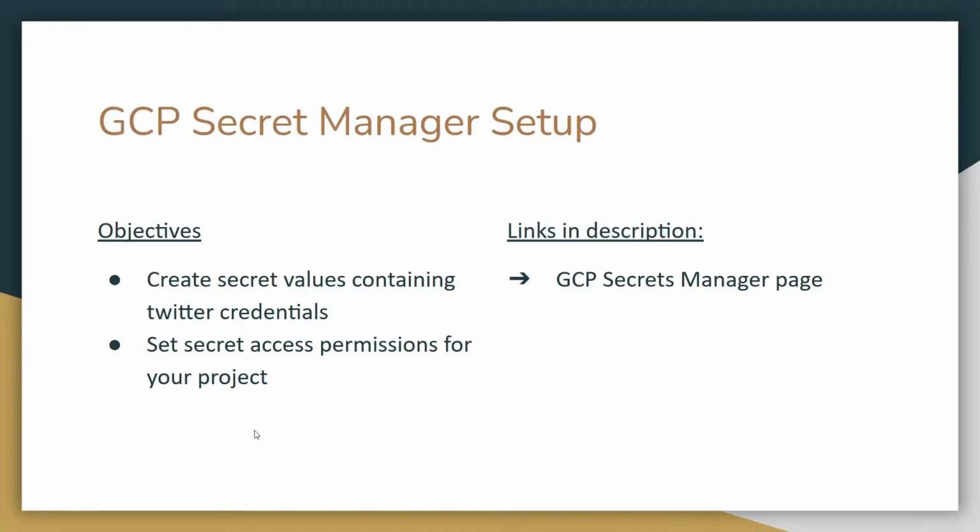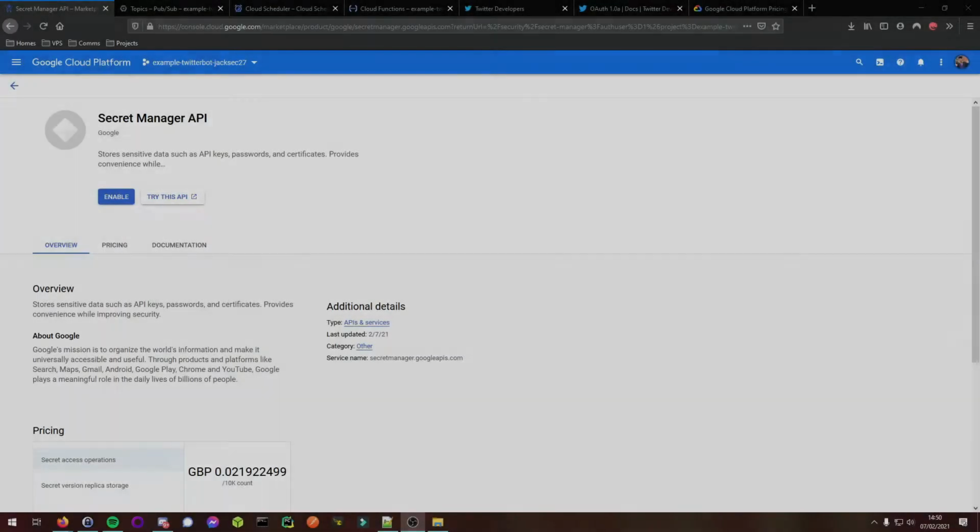First, we're going to be setting up GCP Secret Manager to host the 4 credentials we got from Twitter earlier. And also we're going to be setting up permissions to allow our project to access those credentials via GCP Secret Manager. To get started with Secret Manager, you can go to the link in the description, or you can search for Secret Manager in the Google Cloud Platform, and you'll be taken to this page where we need to enable the Secret Manager API. So hit Enable.